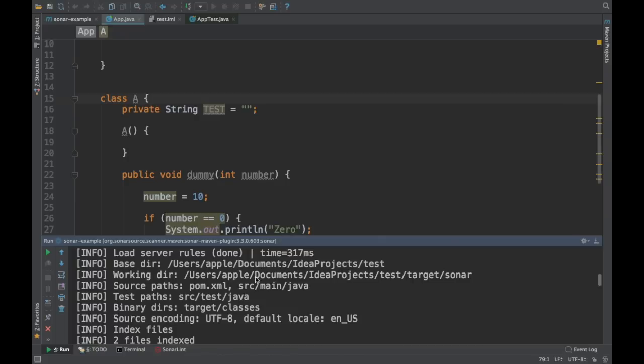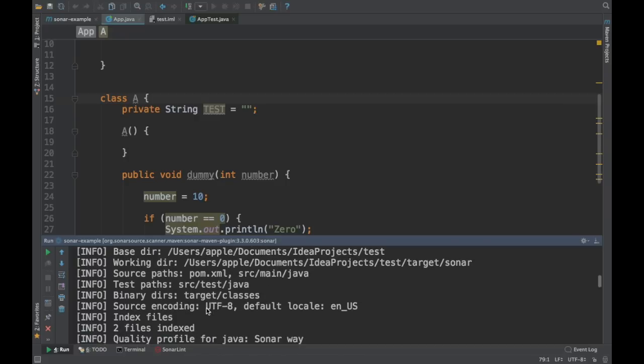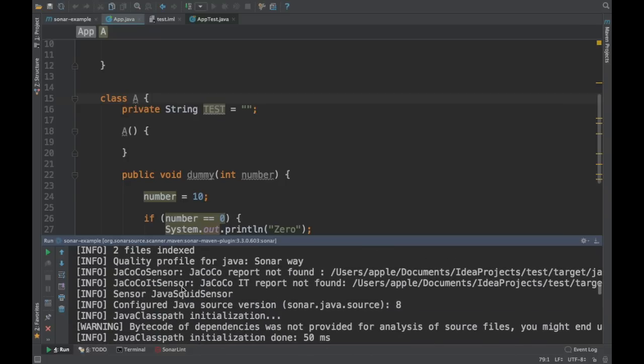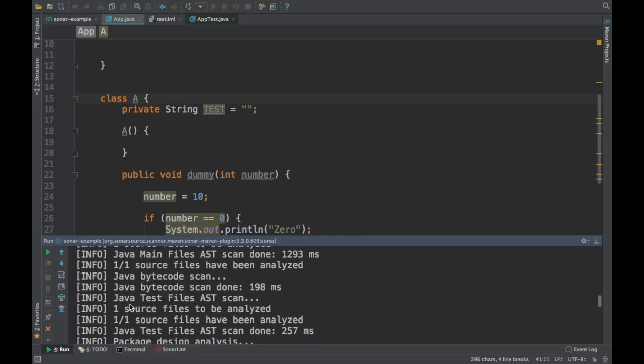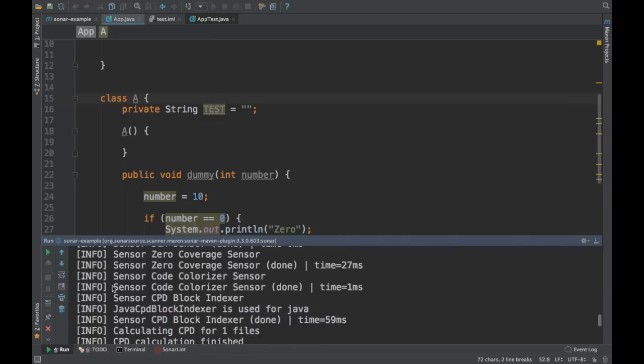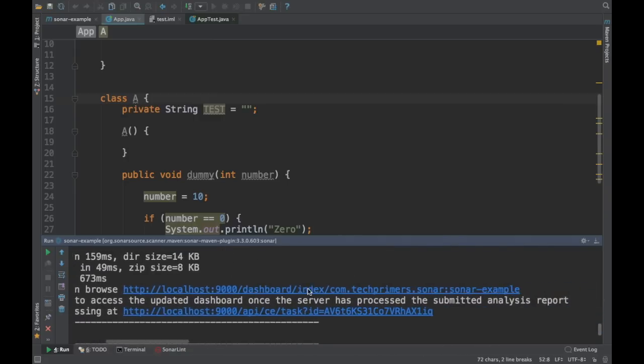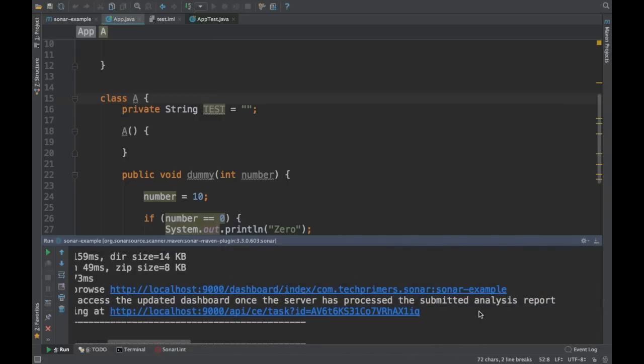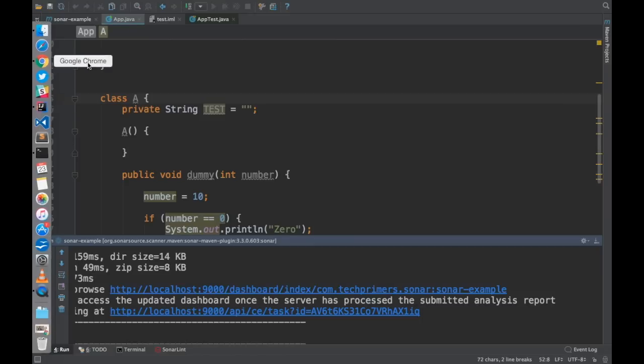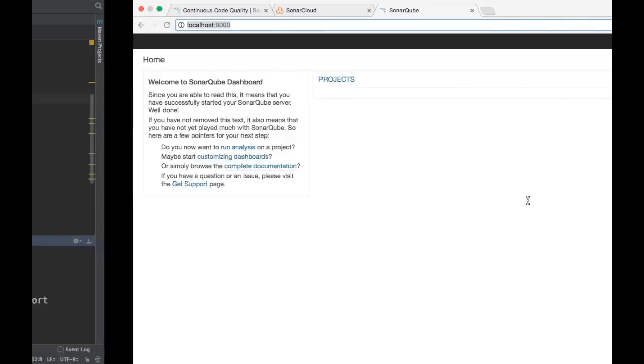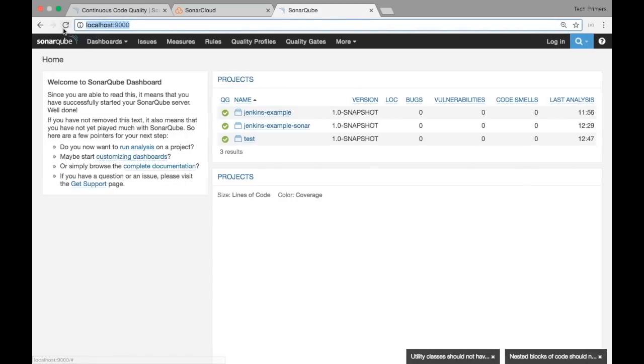It has also identified our working directory, our base directory. It is going through all the files, scanning, and it has generated some code coverage report and all those things. It is saying there is only one file it has analyzed, and finally it is uploading the results to this particular location. This is the URL where it has uploaded. So let's go to the dashboard, and this is the same URL as the dashboard. Let's go to the dashboard and see.